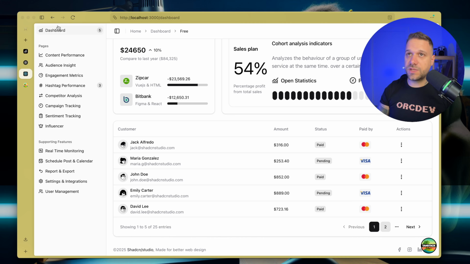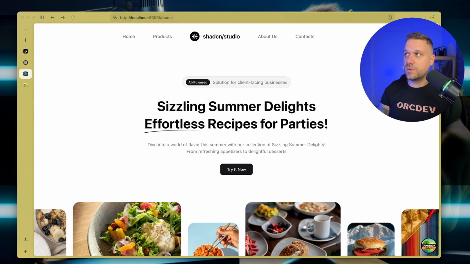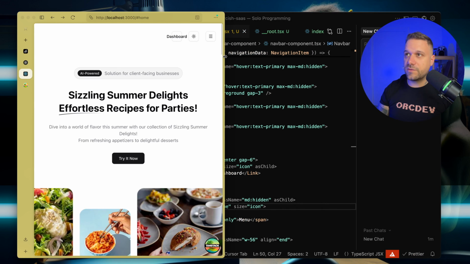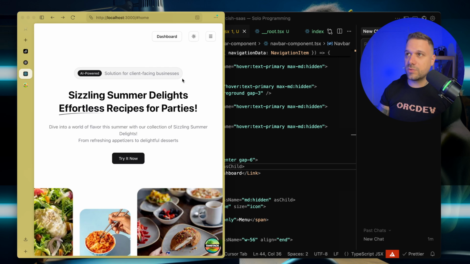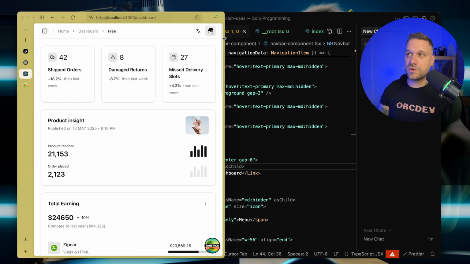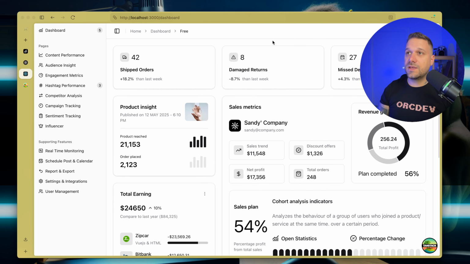So let's see if that one is working. We're going back to home. And yes, here we have our dashboard. The only thing is that it is not looking good because AI places this size icon and I never wanted that. There it is. So we have now our dashboard. We can go to our dashboard in order to see it. And I think this is a great beginning of something big.